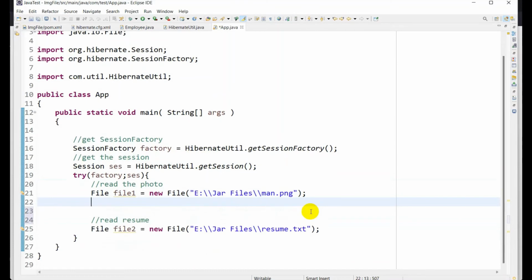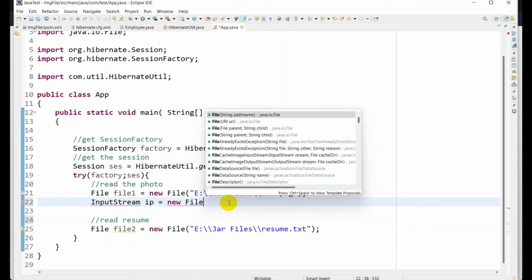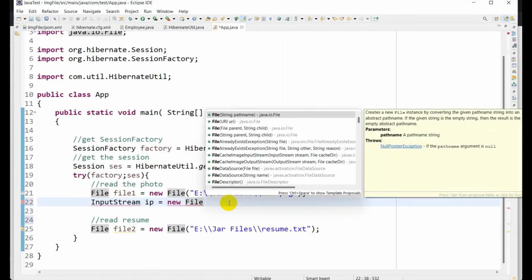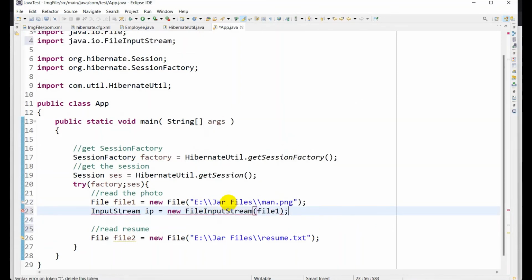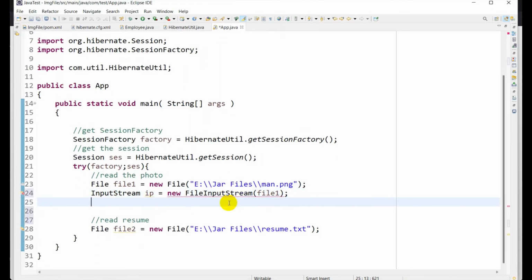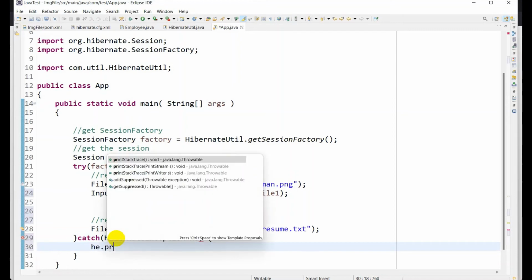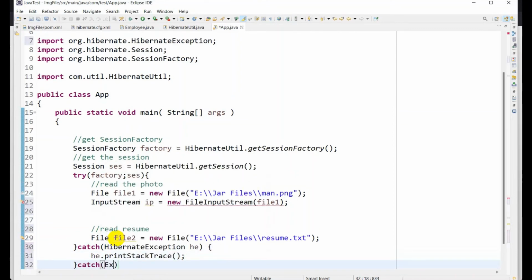Now how to read? I will use an InputStream ip equals new FileInputStream. Here we have to import FileInputStream, and use file 1. Control Shift O for importing. Next, this is giving an error, so we have to catch the exception. First of all, I will use FileNotFoundException fe, fe.printStackTrace, and catch Exception e.